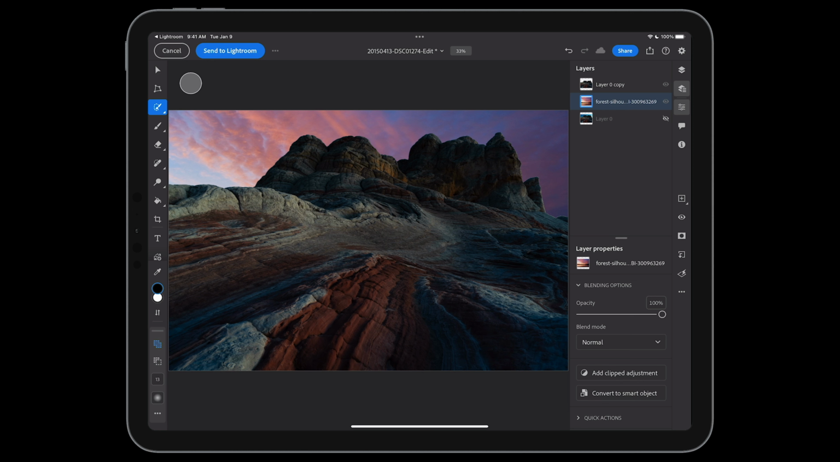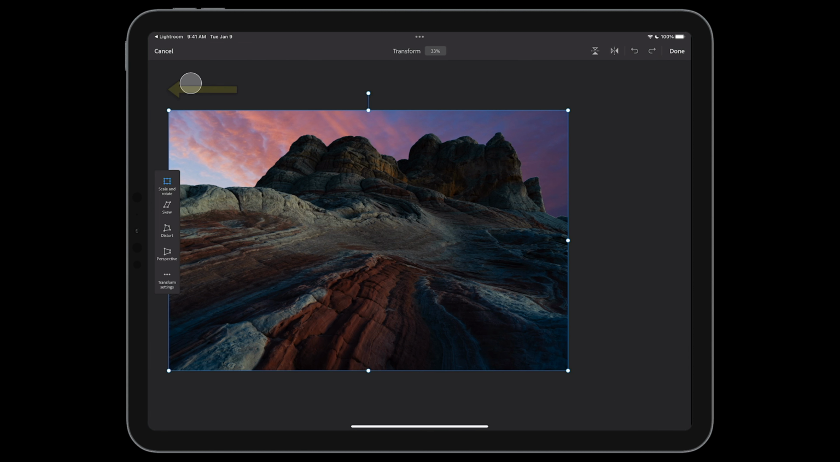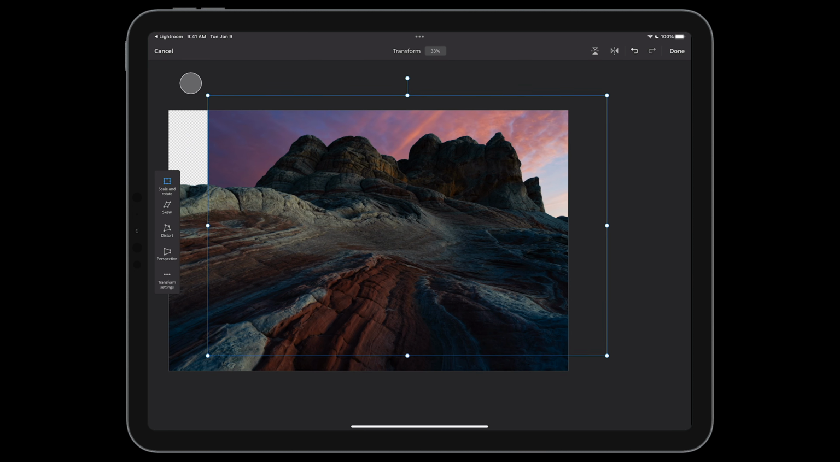So we need to change that. To do that, just click on this icon here, which is the transform tool. And then I'm going to click on the top over here to flip horizontal. Now the sky is more aligned in terms of the directionality of the light. So they both match. And what I can do is move the image around.